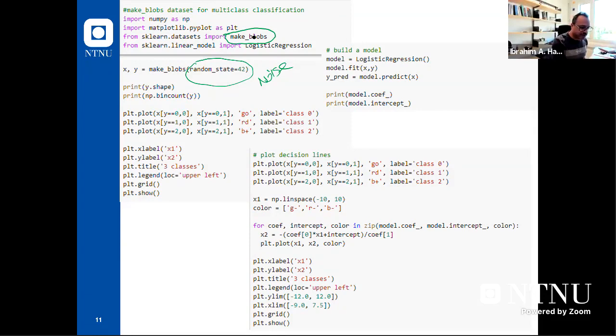So now you need to generate your data set and just plot it. We will have two features here, and we have 3 classes: class number 0, class number 1, class number 2. Just upload your data set, and after that, build your model. Model equals logistic regression, fit the model on your data, and predict.